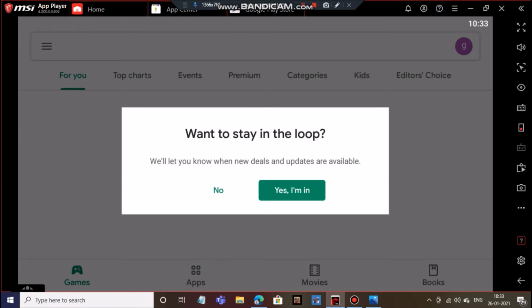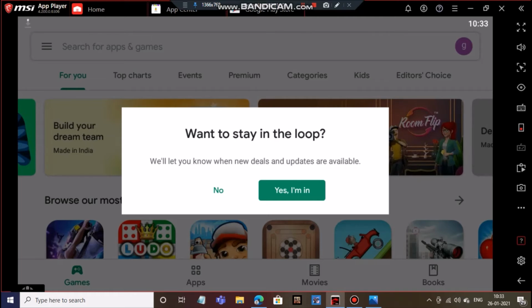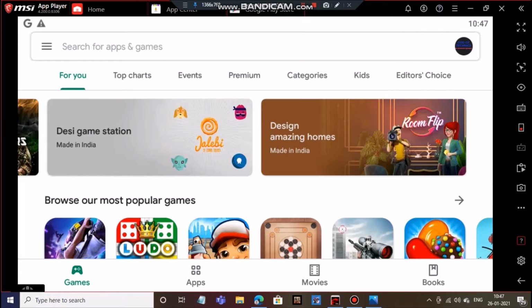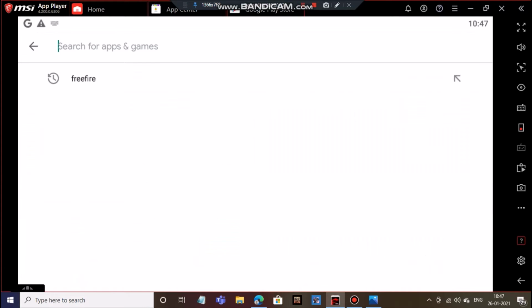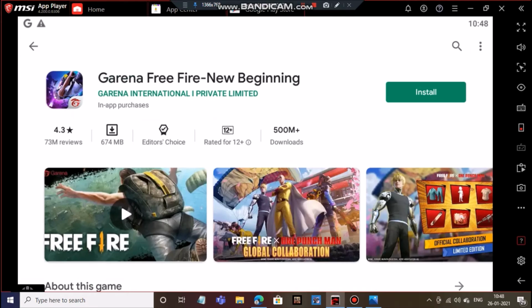Now over here I'll search for Free Fire. Want to stay in the loop? We'll let you know when new deals and updates are available, and you have to click upon yes, I am in. Now I will be searching for Free Fire in the search bar. Now here it is. Let us click upon it, and as you can see the install button has been enabled since I have installed an emulator in my PC. If I didn't have any emulator then it would be disabled, but now I have the MSI emulator, so it has been enabled, and let us click upon it.